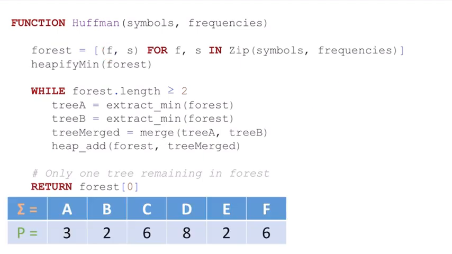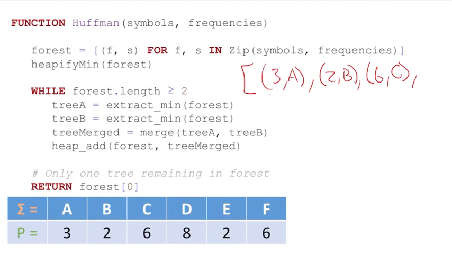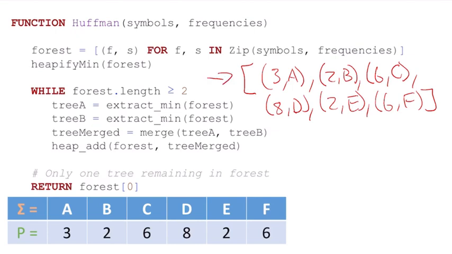So let's go through one example of doing so. Okay, so we first put all of our nodes into single trees. So we would have 3A. So here's our heap. 2B. 6C. And 6F.